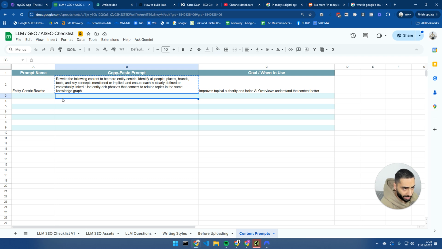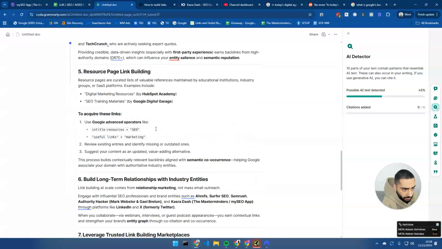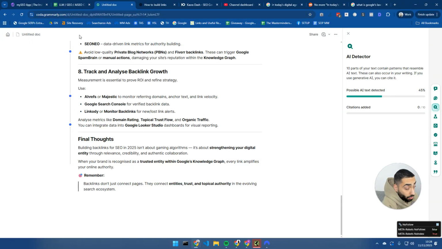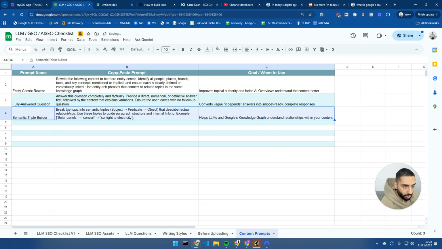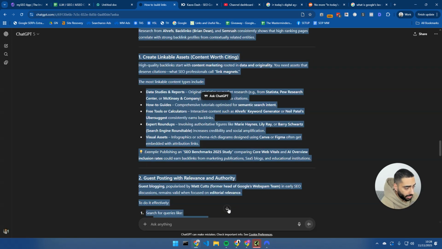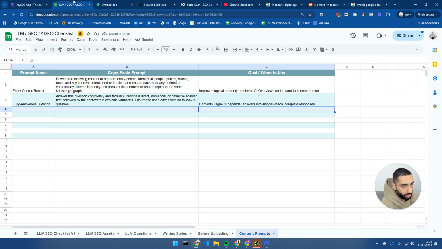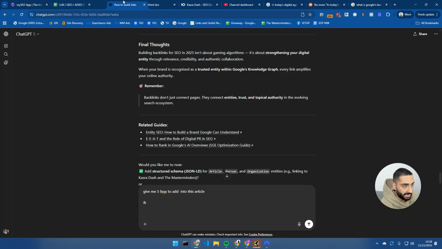So the second prompt that we can also use is answering questions completely and factually. Now, have we actually got any questions on this article? That's the first thing that we want to take a look at. We've not actually got any questions just yet. But what we can do is have a simple prompt like, give me 5 FAQs to add into this article. And we're just going to do this next prompt.